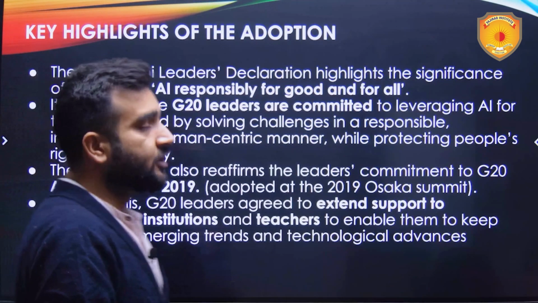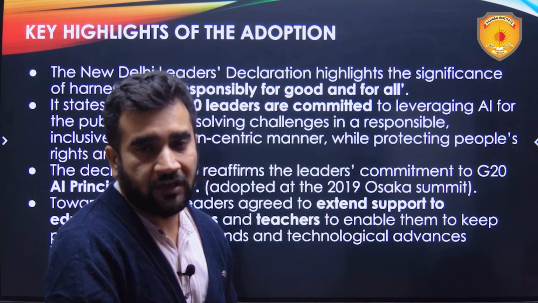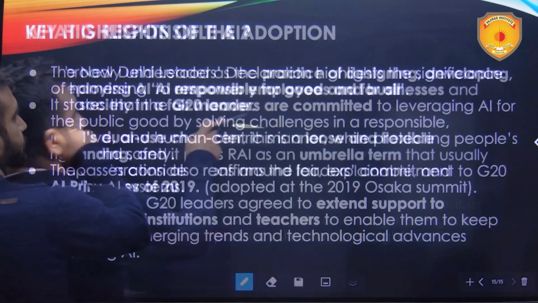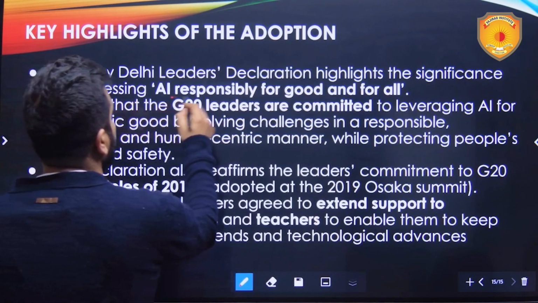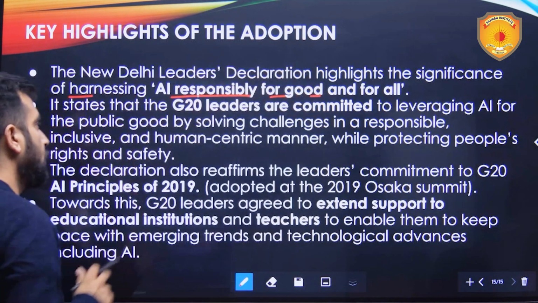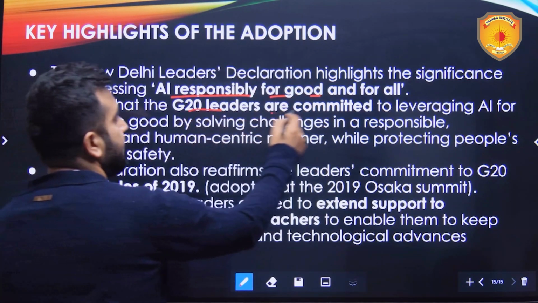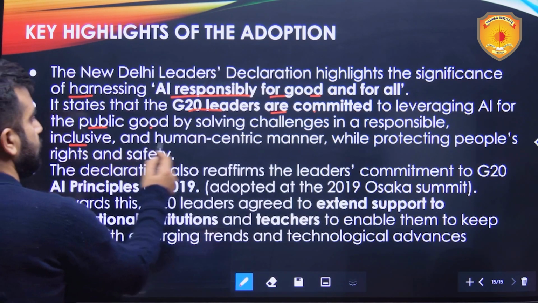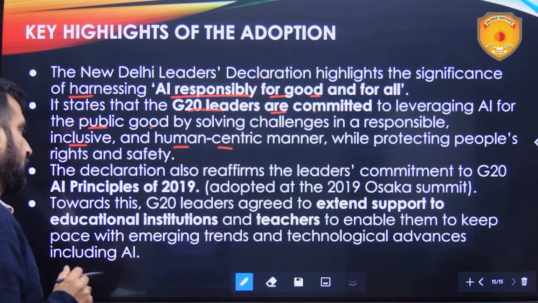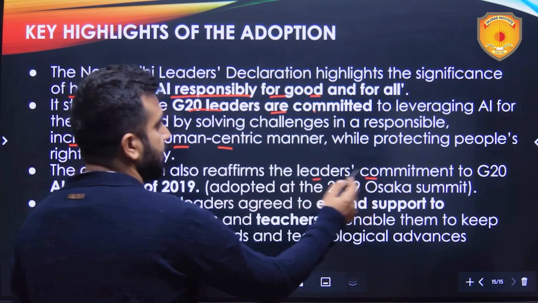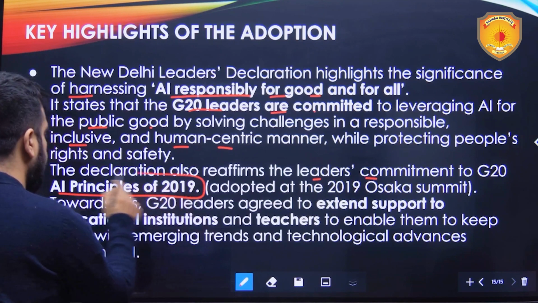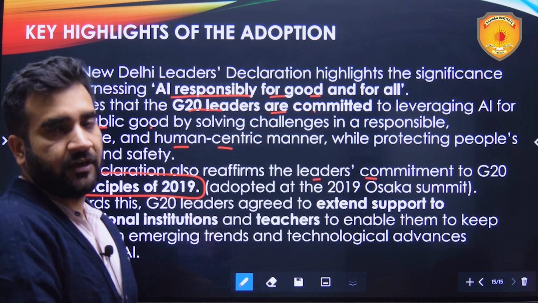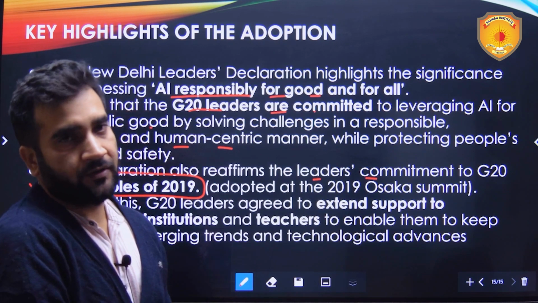Now, key highlights of the adoption during this G20 summit in New Delhi. The New Delhi Leaders Declaration highlights the significance of harnessing AI responsibly for good and for all. It states that the G20 leaders are committed to leveraging AI for the public good in a responsible, inclusive, and human-centric manner. The declaration also reaffirms the leaders' commitment to the G20 AI principles of 2019, adopted at the summit in Osaka.